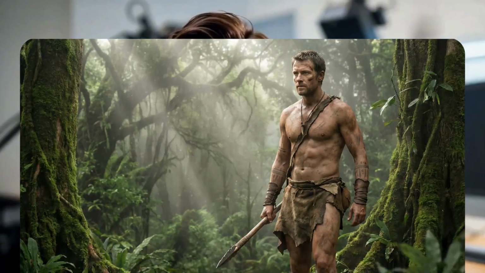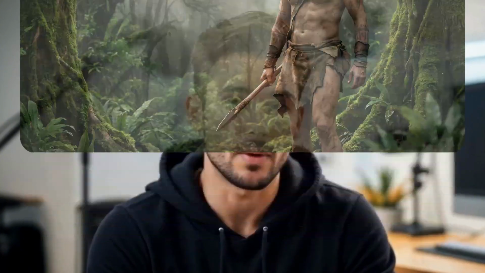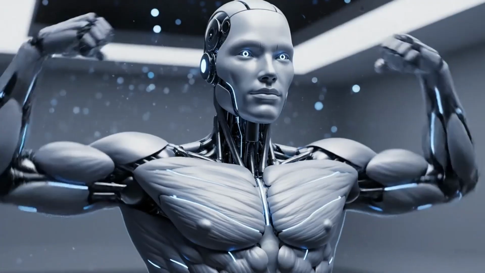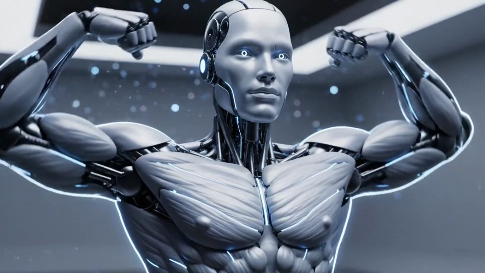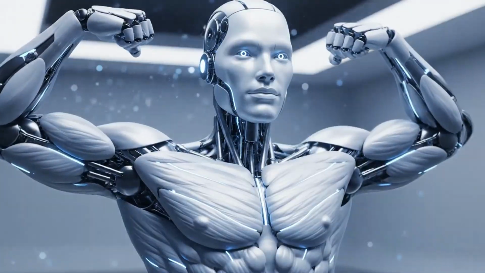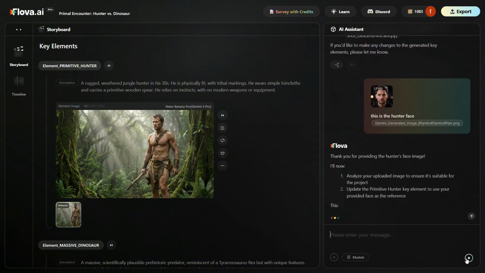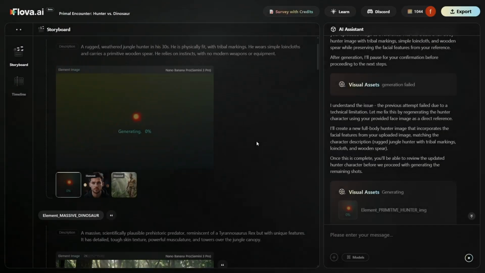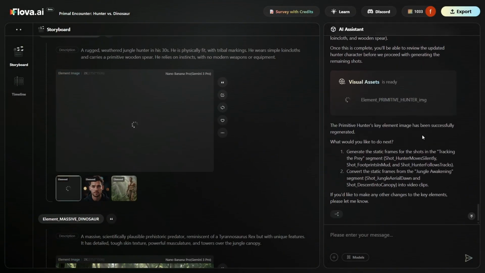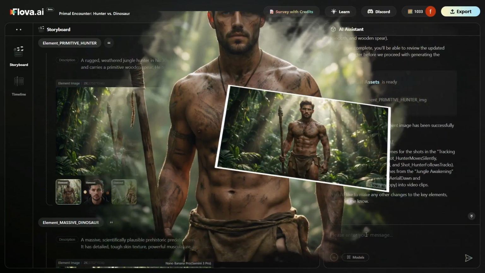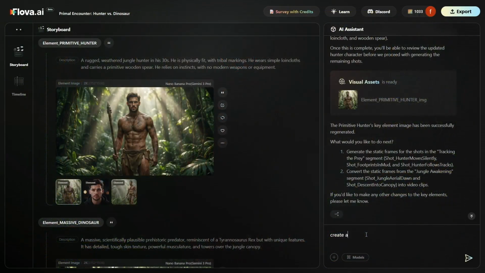Now here's something crazy. I actually forgot to specify who the hunter should be, so Flova generated a random character. But luckily, the AI assistant is incredibly smart and flexible. I simply uploaded my own photo and asked it to use this face for the hunter. And just like that, it generated a new image with me as the hunter. And it looked amazing. Now the character was consistent, realistic, and ready for the story.